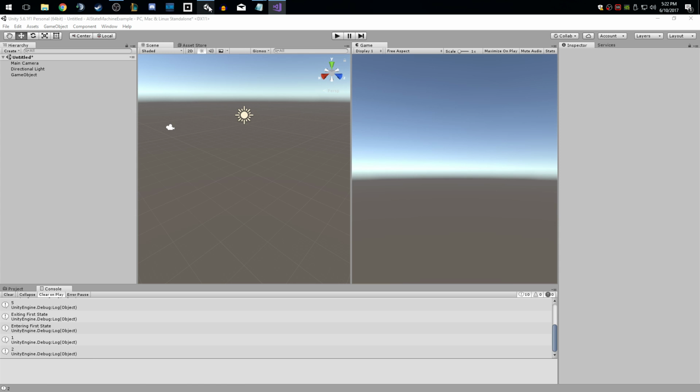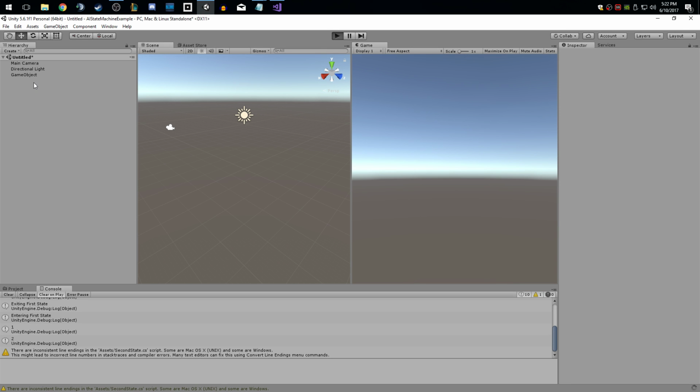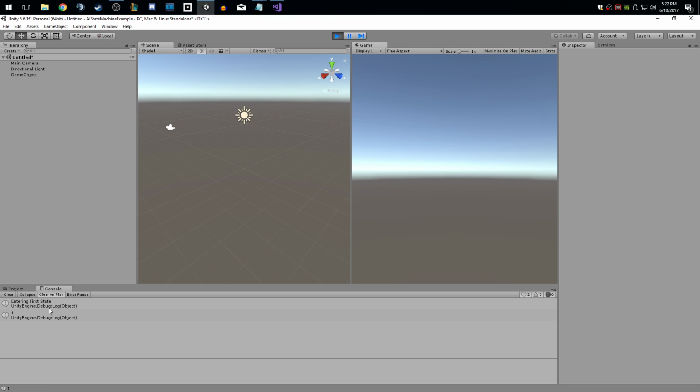Sorry about that. It's been a long day. Haven't had my coffee yet. So let's try that one more time. So entering first state, 1, 2, 3, 4, and then 5. Exiting first state, entering second state. Now let's see if it goes back. It goes back just fine, and we'll let it go one more time. And there you go. Looks like it works just fine.